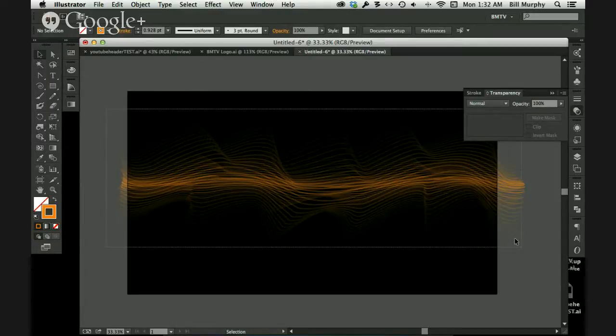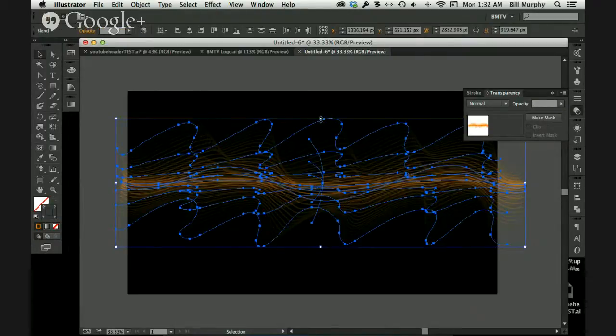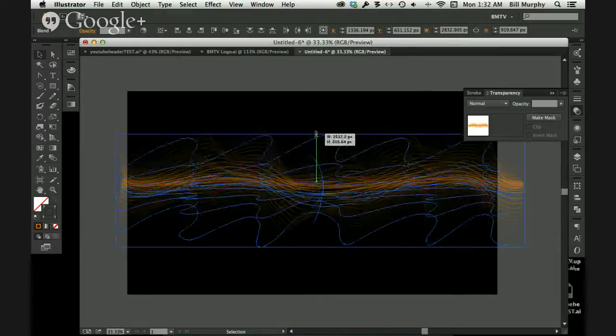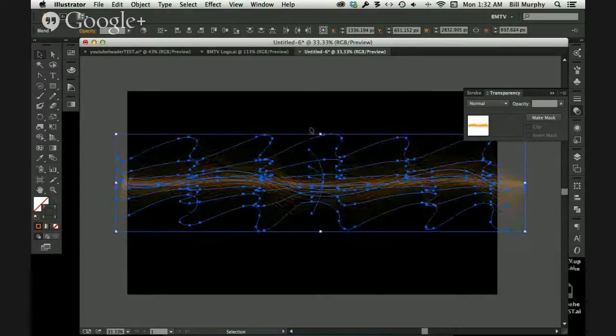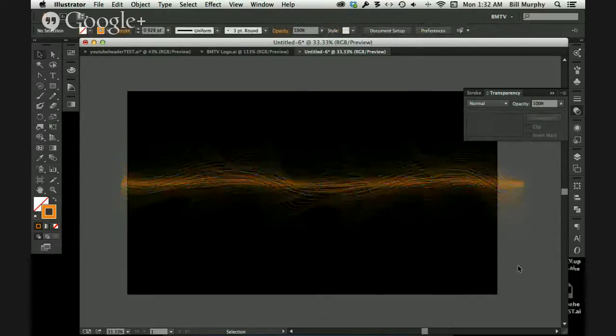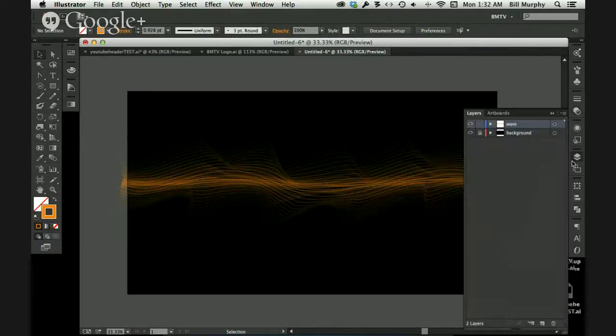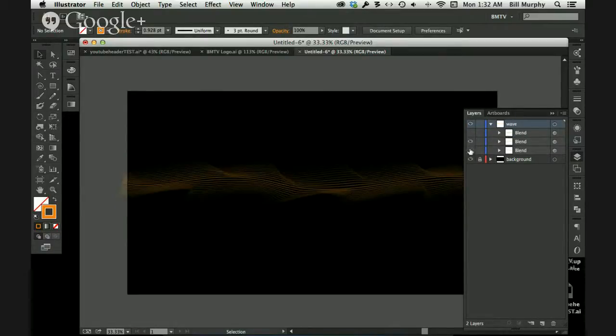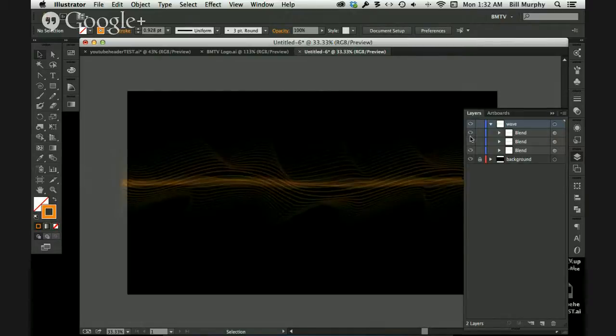I might take the whole thing and scale it down. Hold Option. It looks pretty good. Now if we go to our layers, just to see, you can see the 3 blended waves set up, and I can use the eyedropper tool to turn them on and off as I see fit. It's really good. I love layers.